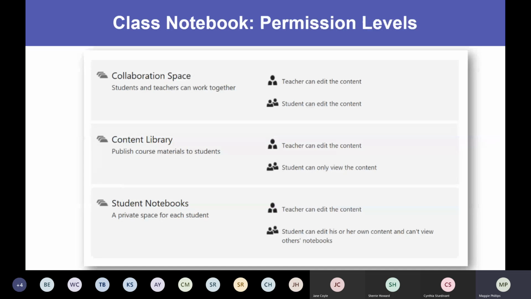To be a little more specific, these are the permission levels that are available for each section. And I pull this up because it comes back up as we set up a class notebook through Teams, and so I want to make sure that I highlight these pieces. So here we see what each person involved in a notebook can see and do. Up at the top, we see the collaboration space. In this space, students and teachers can work together, and both students and teachers can edit the content. So this is, again, that shared workspace.